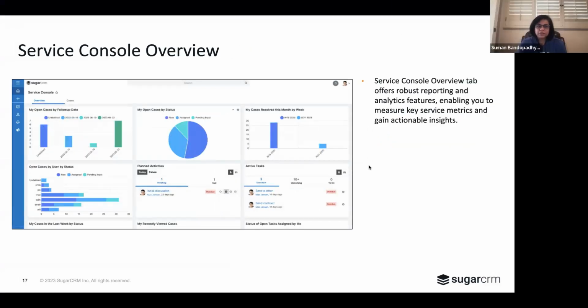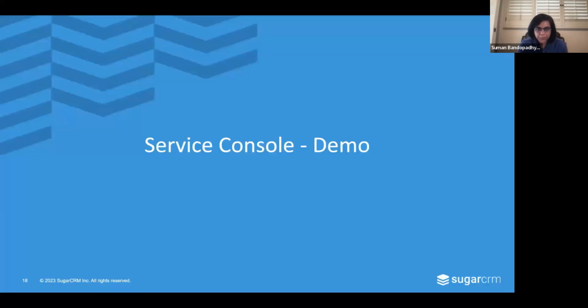Okay. So last but not the least, Service Console overview. So within Service Console, we have combined the list of the cases as well as the overview for all the cases. And what you can do is that you can add any reporting dashlet which you have access to into the Service Console overview tab. So admin can design this Service Console, and then the agents can actually use these metrics to keep track of their performance as well as keep track of any cases they need to work on. So now I will go into the system.